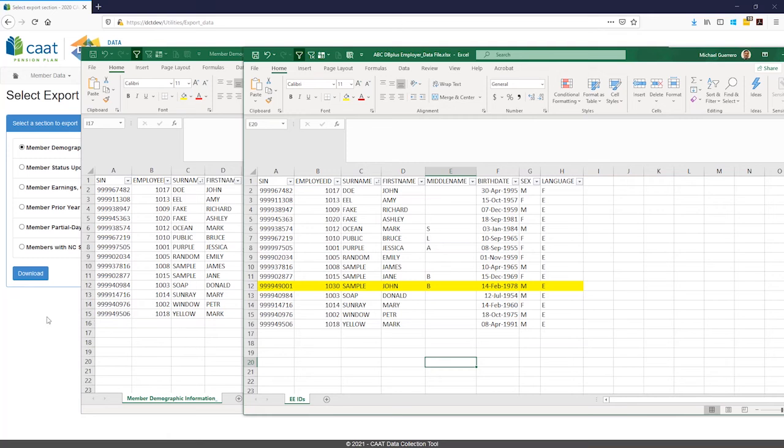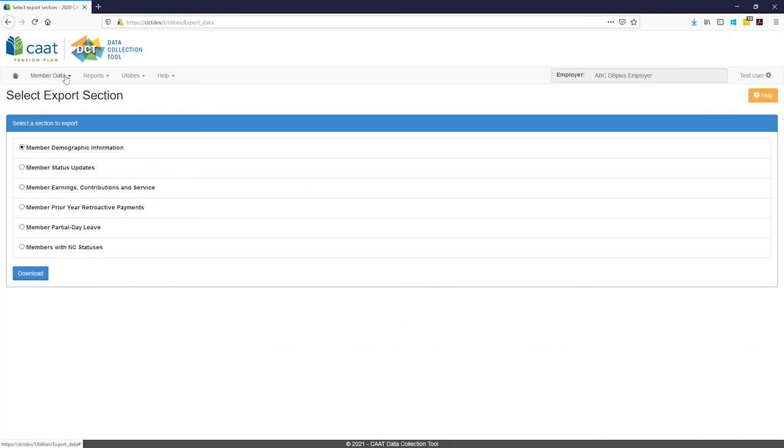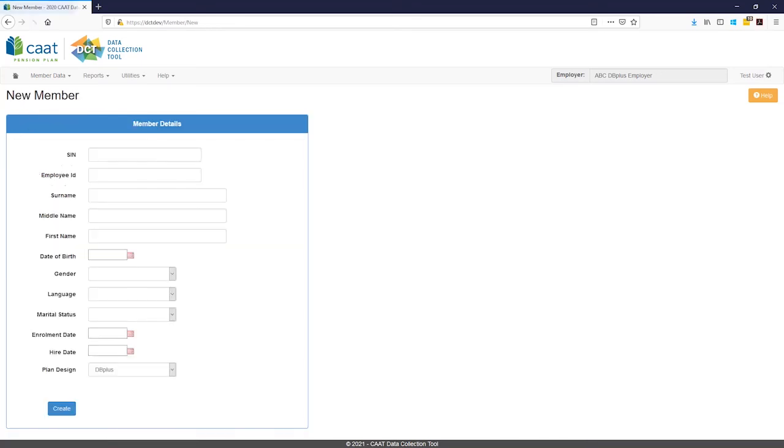To do this, open DCT. Under the Member Data dropdown, select New Member. When the new member window appears, complete the appropriate fields and click Create. For a small employer, visually comparing files is an option, but may not be practical for larger employer populations. VLOOKUPs are a good way to compare the CAT export files to your payroll files to determine the information you will need to update onto the DCT.